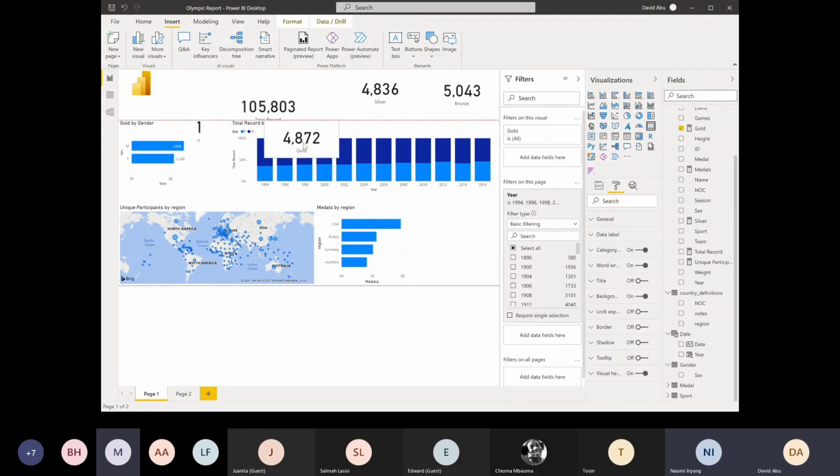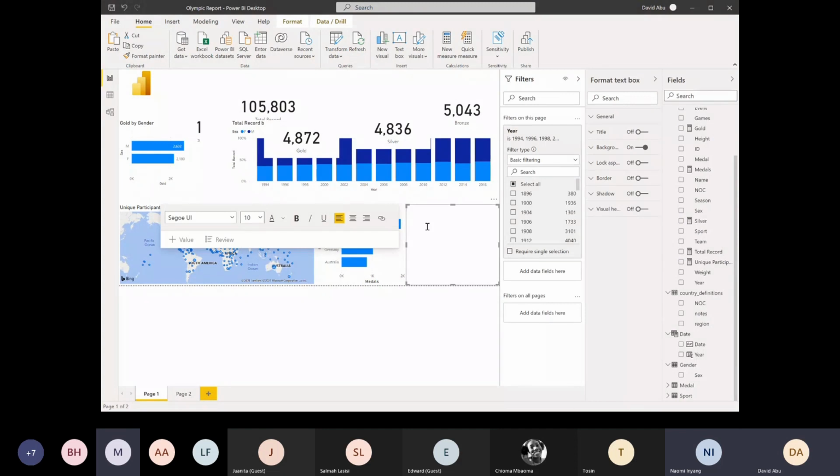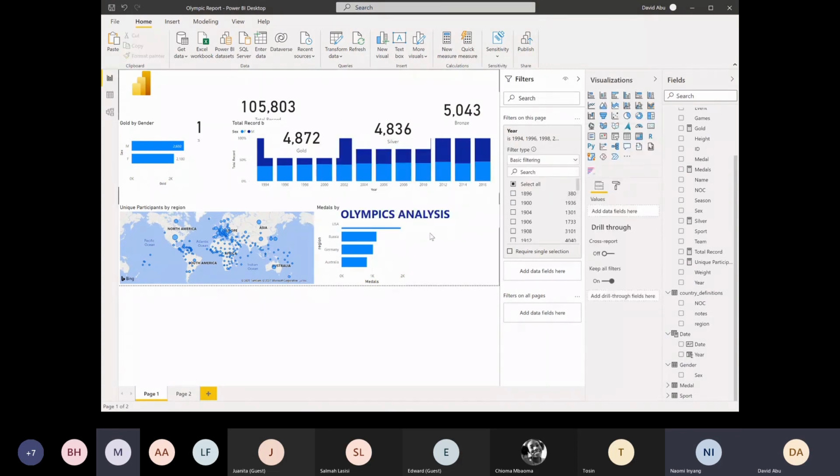You can bring in a text. So I'm trying to rearrange everything now after telling you the things. We want to rearrange them and make it make a little bit of sense in this report. So we call it the Olympic analysis, something like that. We just bold it. You can change it to any color that you want. Then after that, you can increase it to, let's say, 28, something like this. And you can drag it up.